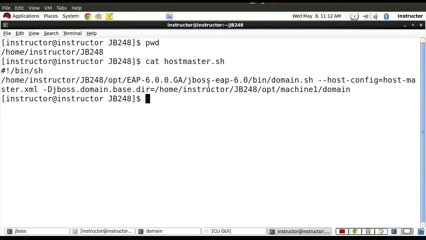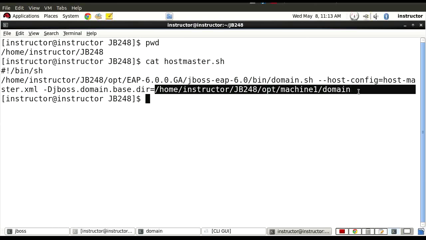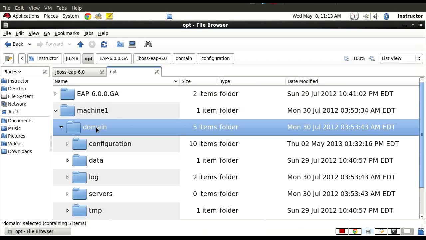If you take a look at my script, I have created a simple script here, hostmaster.sh. Within the script, I'm using the domain.sh command, which is part of the JBoss EAP6 bin folder. I'm specifying --host-config, which specifies the host master XML file, and also the location of this configuration file, where the JBoss domain base directory is. Using that option, I'm specifying in this case home instructor JB248 opt machine1 domain folder, which is this particular domain folder under this structure.